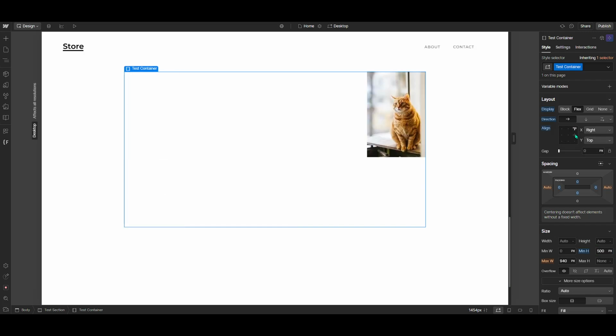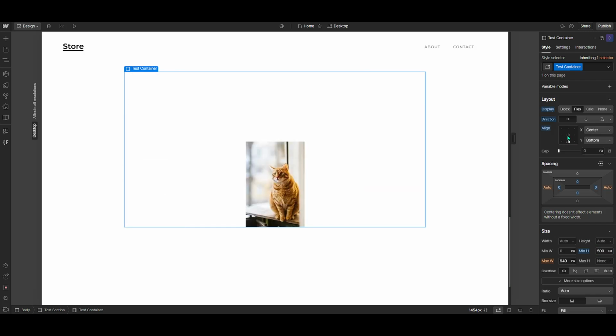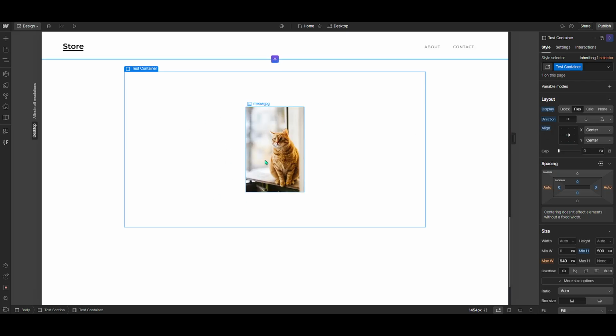And that's all there is to it. With practice, these steps will become second nature, allowing you to create beautifully balanced web pages in no time.